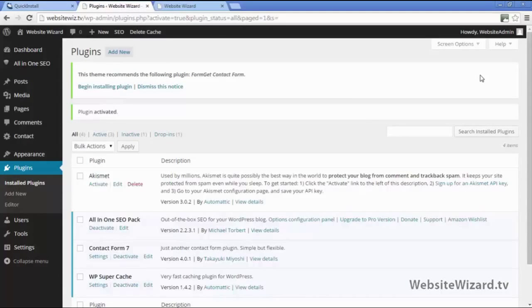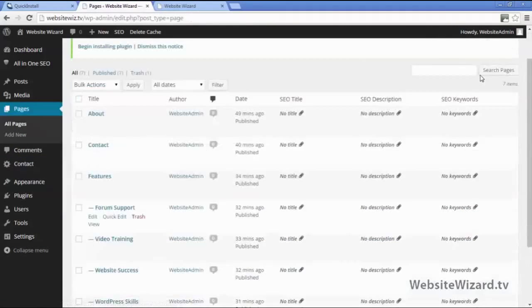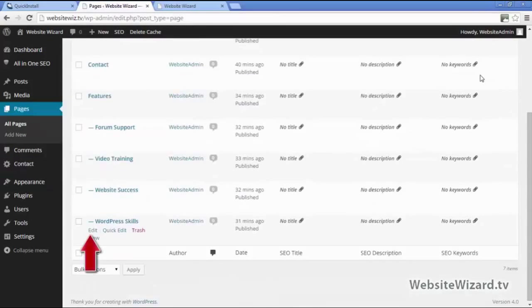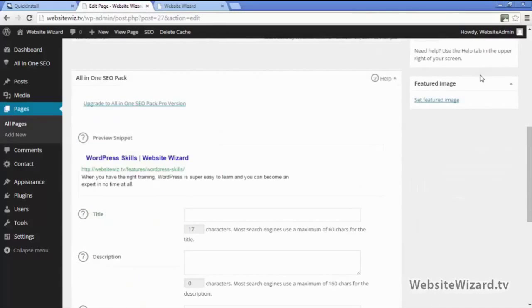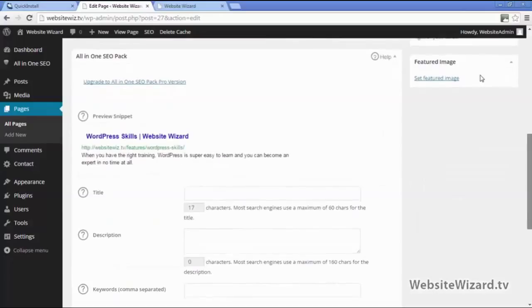If you head back to one of our pages, hover over pages, click all pages, and let's click on the WordPress skills page here. Click on edit here. As you can see, here's our page title and page content. Now if you scroll down, you'll see some options that weren't available earlier. These are now available here because we installed the all-in-one SEO Pack plugin.